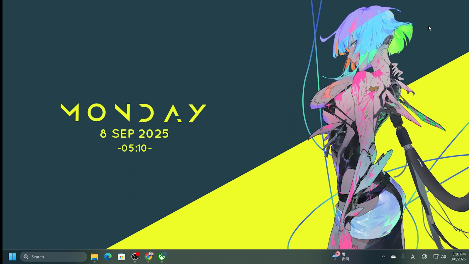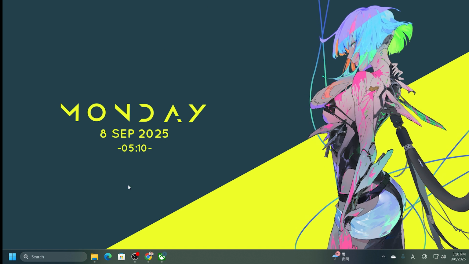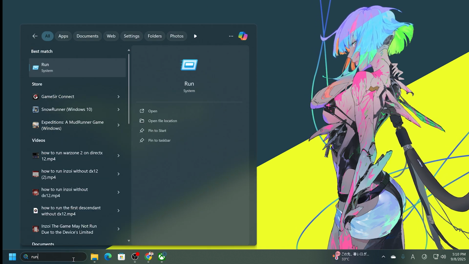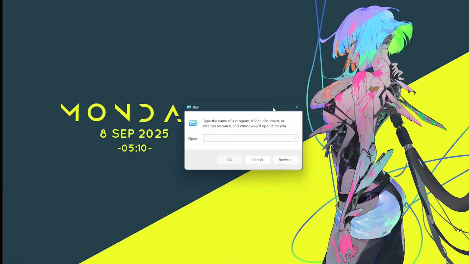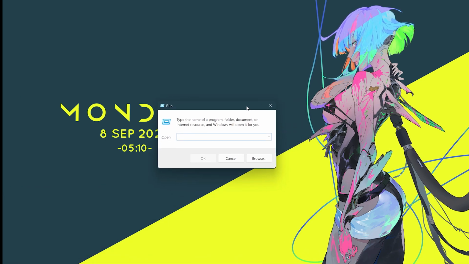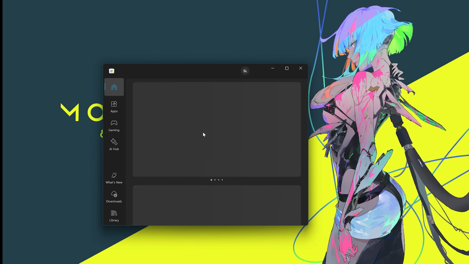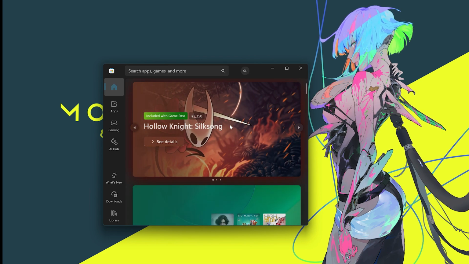The next thing you want to do is reset your store cache. So how do you do that? Type in run into search right here. This run dialog will come up. From here you want to type in wsreset.exe and press enter. That will create a blank command prompt and that will close. And again, this deletes the cache, so that does help.